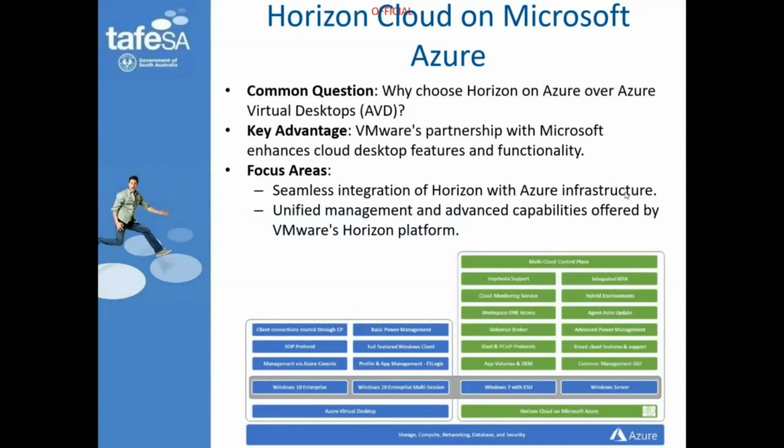So why choose Horizon on Azure over Azure Virtual Desktop? Because that's provided by Azure themselves. The key advantage is that VMware has a partnership with Microsoft. That's what I was alluding to before, right? So it enhances cloud desktop features and functionality. There's a focus area, it gives you seamless integration of Horizon with the Azure infrastructure.